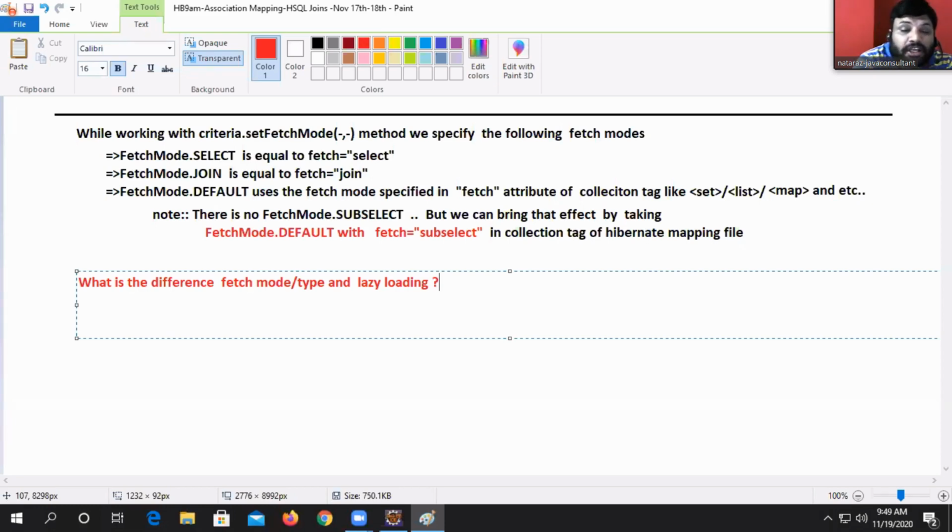Yeah. Lazy loading or eager loading is all about how child objects should be loaded with respect to parent objects. Understanding my point? Child objects should be loaded lazily or eagerly. Fetch mode or fetch type is no way related to loading child objects lazily or eagerly. It is all about how many SQL queries should be generated to load child objects along with the parent objects. One speaks about the number of SQL query generation.